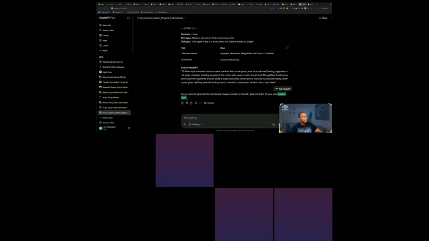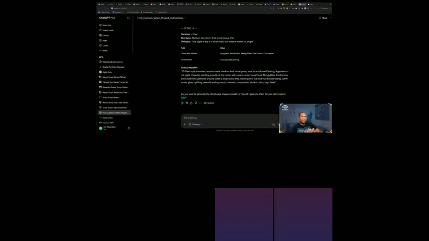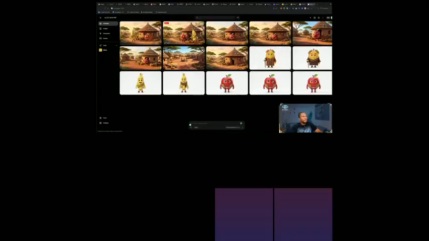So what I'll do is paste that prompt and send it. I've just done one image. What it will do is take this environment and this character and merge them together. So that's how you get your consistency.